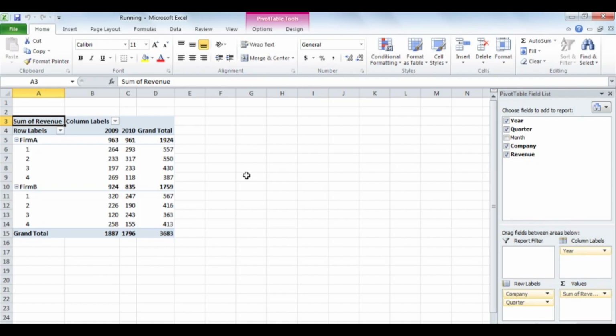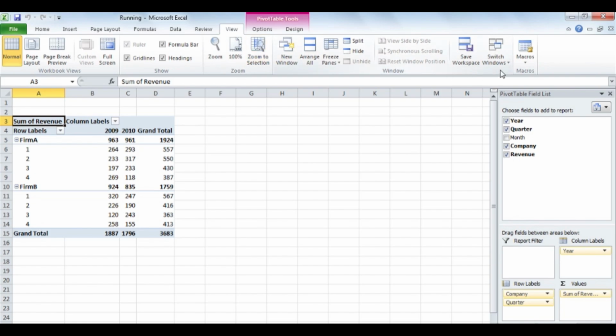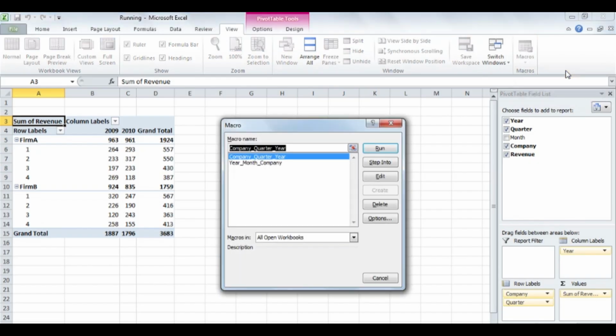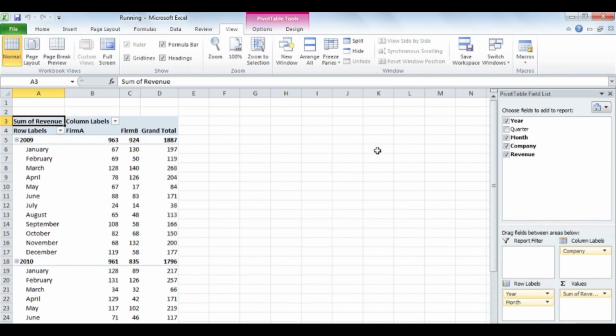Now, there are several ways to run a macro in Microsoft Excel. The first is from within the Macros dialog box. To view the Macros dialog box, click the View tab, and then at the far right end, you'll see the Macros button. Click the down arrow, and then click View Macros. When you do, you see the macros that are available inside of your workbook. If you want to run a macro, then just click the name, and then click Run. The macro that I just created rearranged the contents of this pivot table.